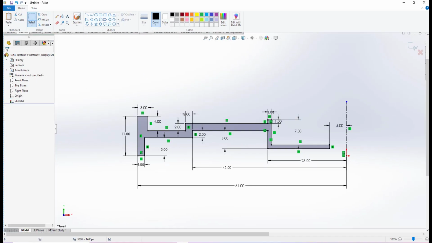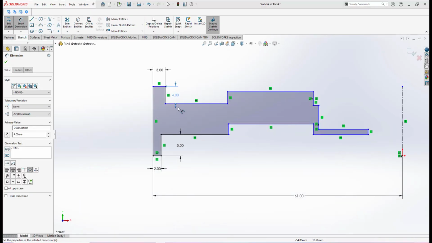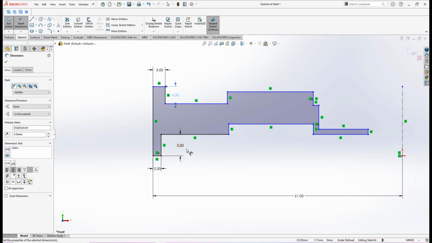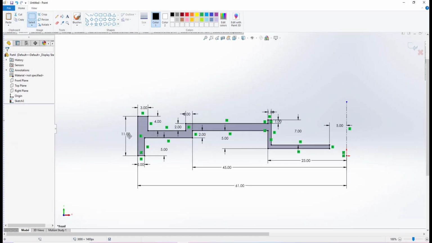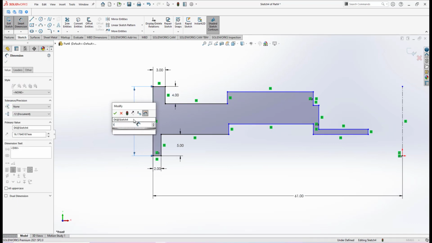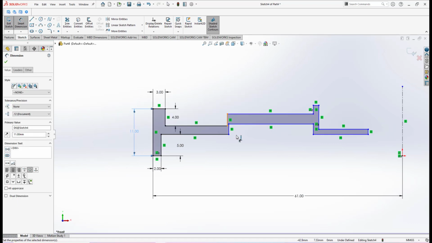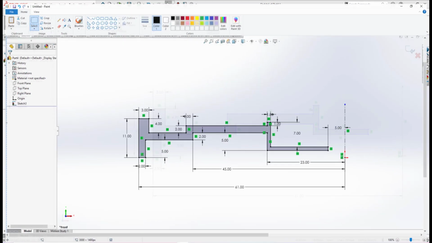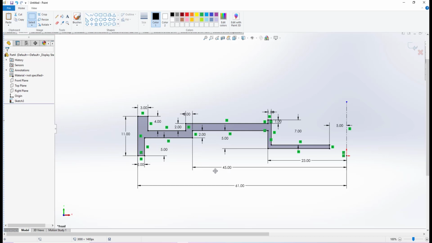And from here to here is 5 units. And if you look here, the total height of this plate is 11. And let me drag this line a little bit, and the diameter here is 45.